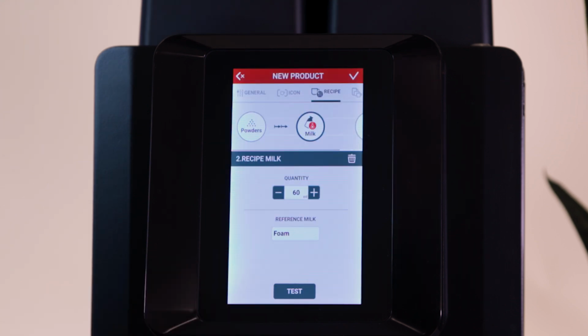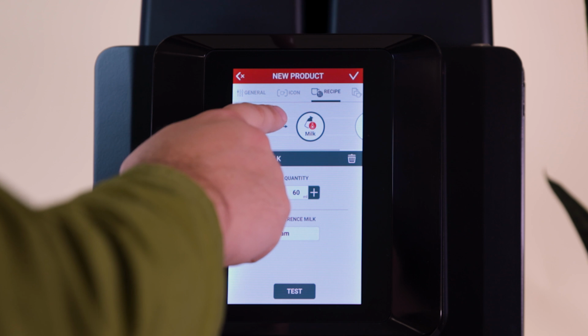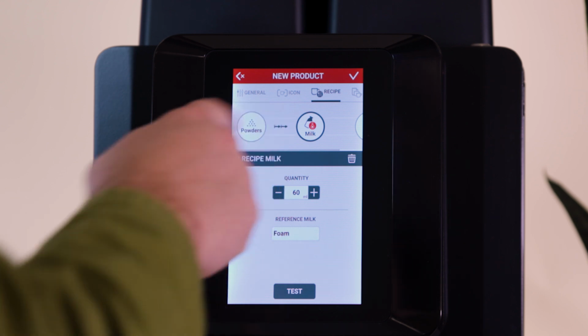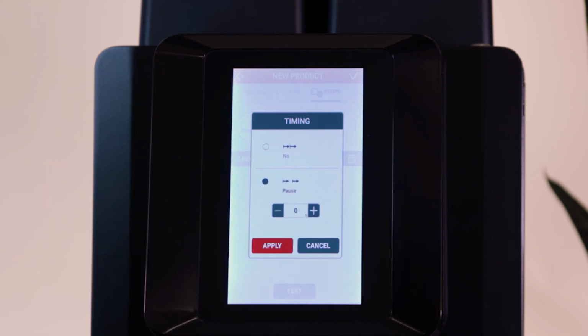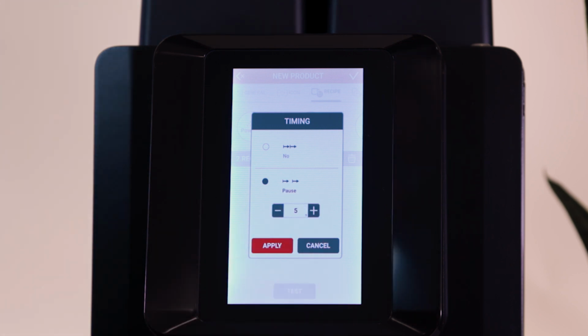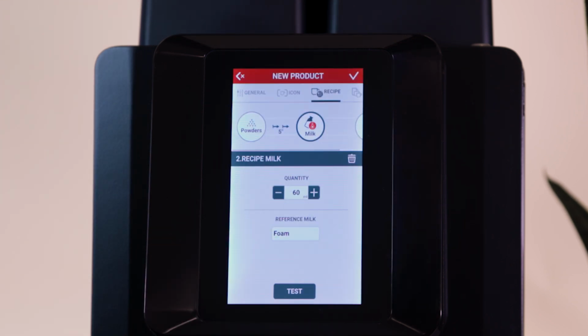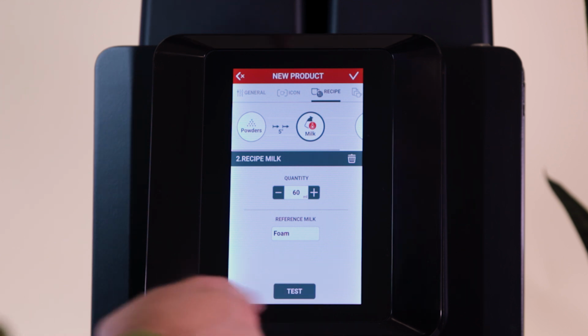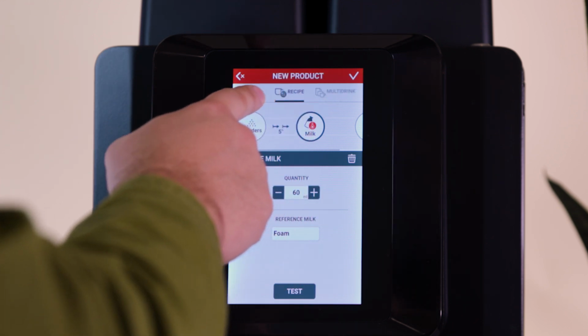You can also program the time between these two ingredients being dispersed by pressing the arrow, choosing between a pause or no pause. For this video, we will add a 5-second pause between the hot chocolate powder and the milk to get a nice separation in the cup. On this screen, you can test the drink before finalizing your recipe.